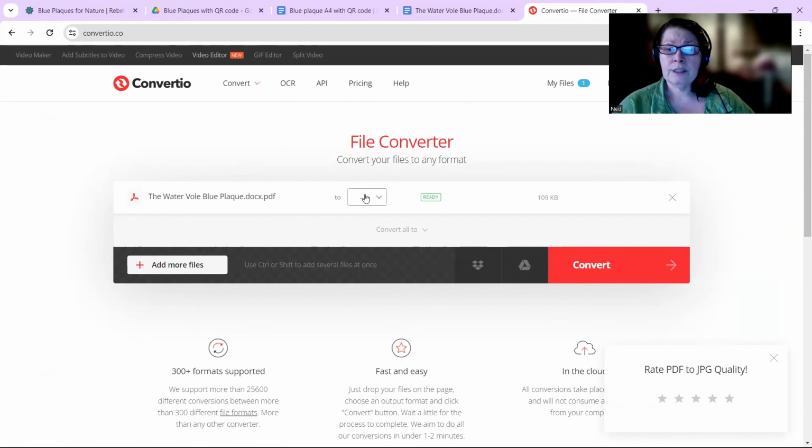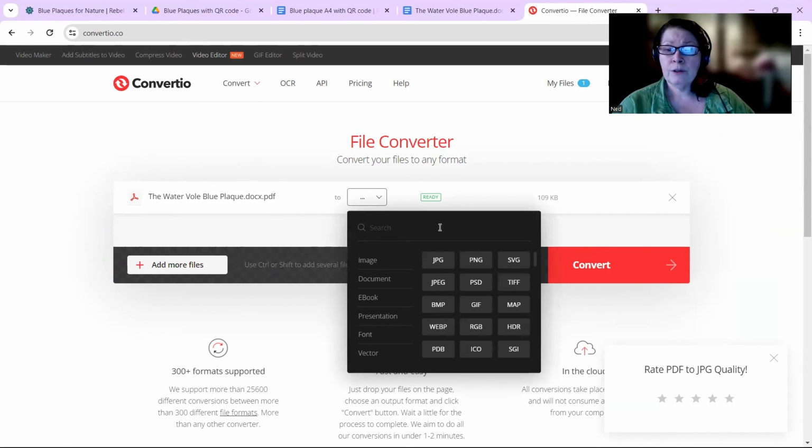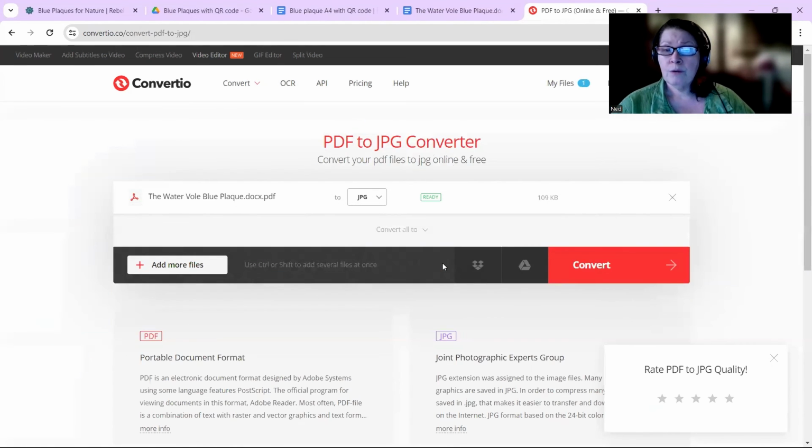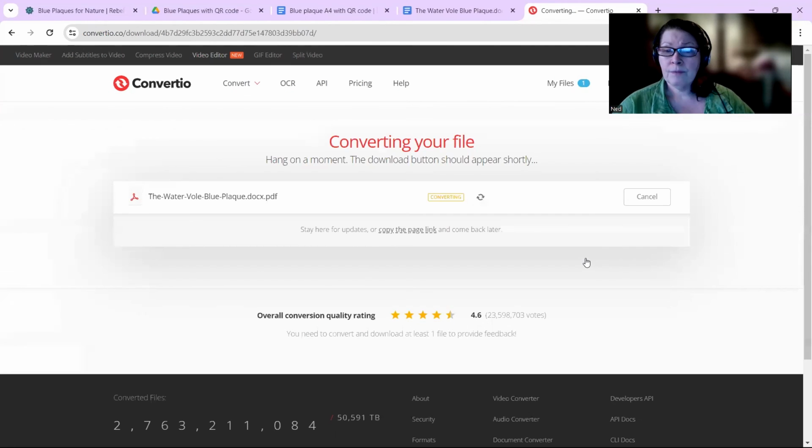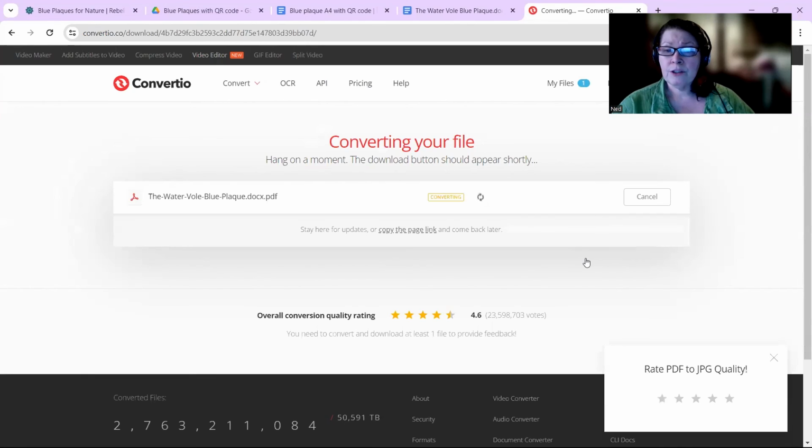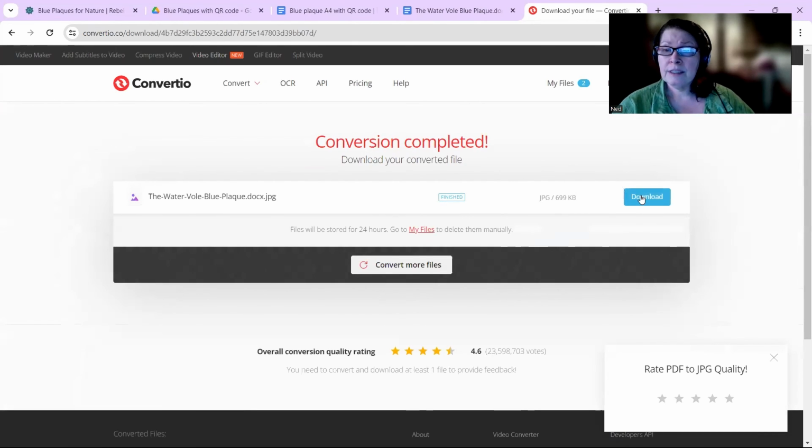And then here you can see that it says 2. Select the little down arrow, choose the file format that you want to use. So if you want a JPEG, choose that. If you want a PNG, some printers want it as PNGs, then you can choose whatever file format that you want. Once you've chosen that, convert. Wait for it to convert. Once it's done, select download.